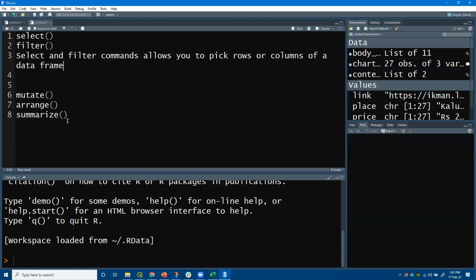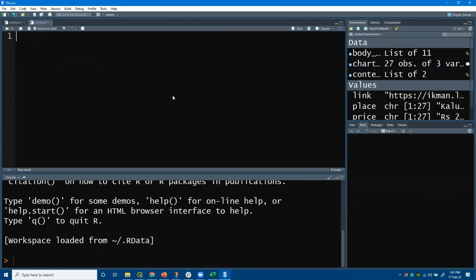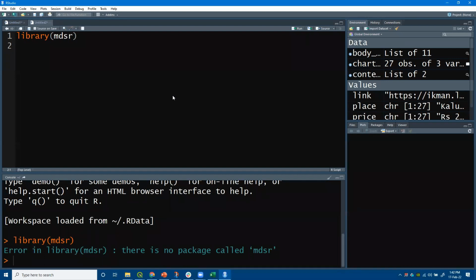All right, now let's try doing the work. So I'm going to call the library. I need the library mdsr. There's a package called mdsr, so I have to install the package.